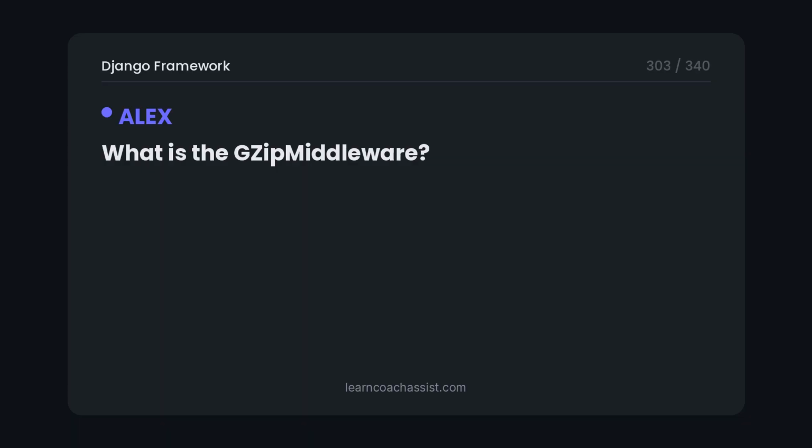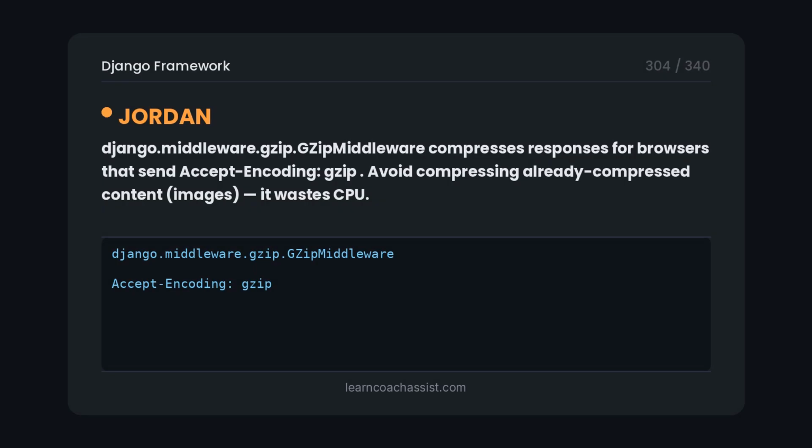What is the gzip middleware? django.middleware.gzip.GZipMiddleware compresses responses for browsers that send Accept-Encoding: gzip. Avoid compressing already compressed content such as images, as it wastes CPU.